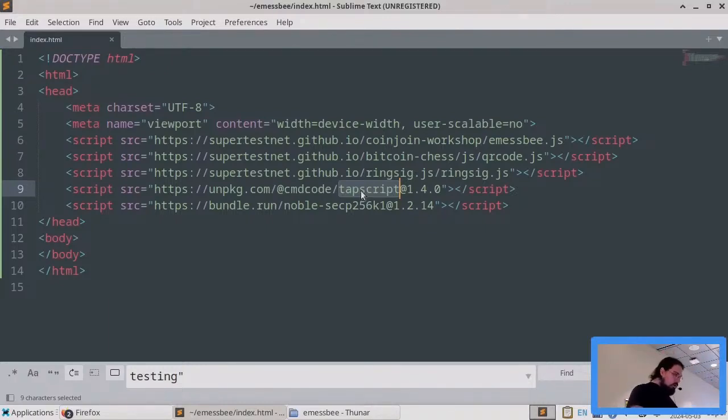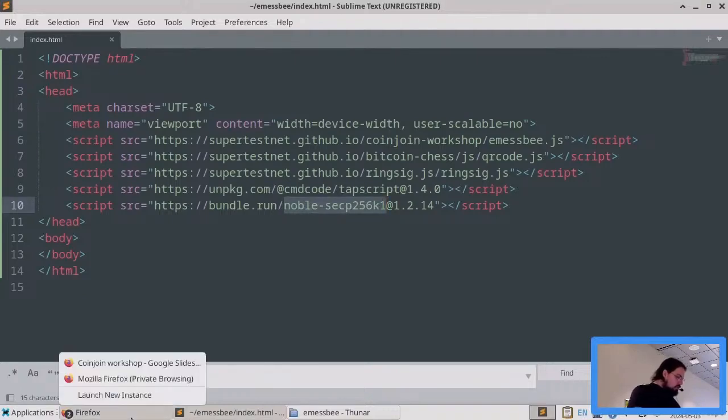He wrote it. And then we've got Noble SecP256K1, which lets us interact with Bitcoin's elliptic curve and create private keys and public keys and stuff like that. So those are our dependencies.